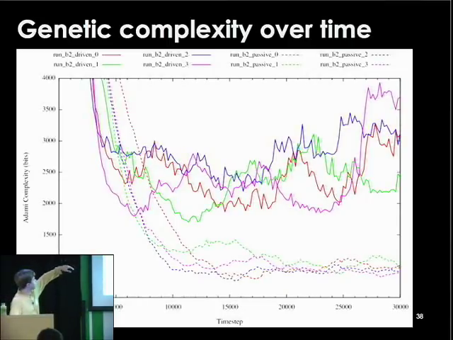Roughly it measures the amount of disorder in the population of genes. And roughly this says, okay, with evolution turned on, there is less disorder in the genes. So that's good and nice, and it's also convenient that we see the genetic complexity and the neural complexity being roughly correlated.